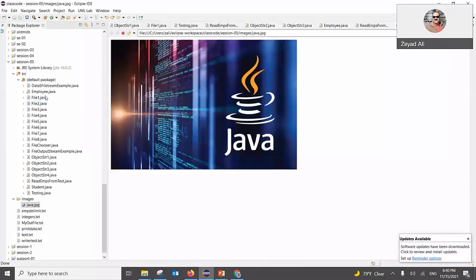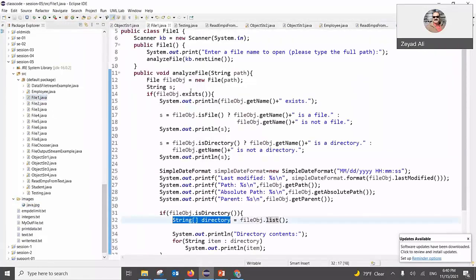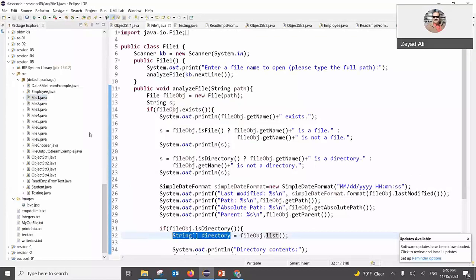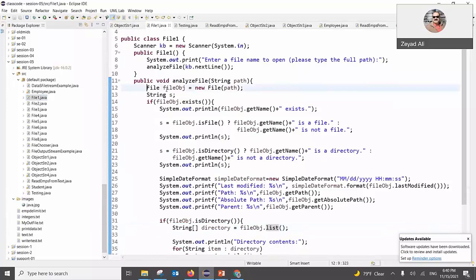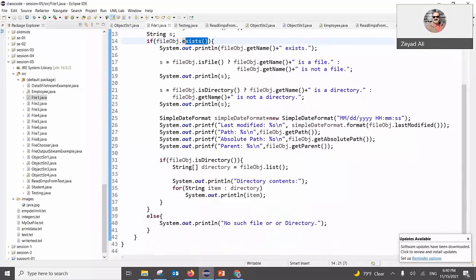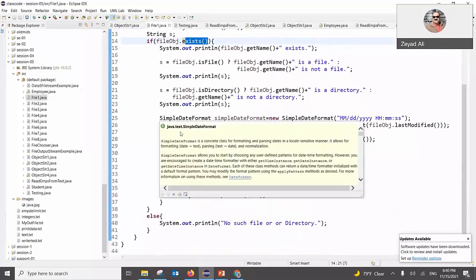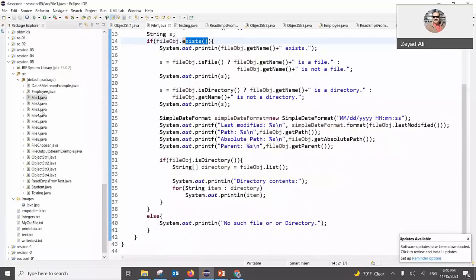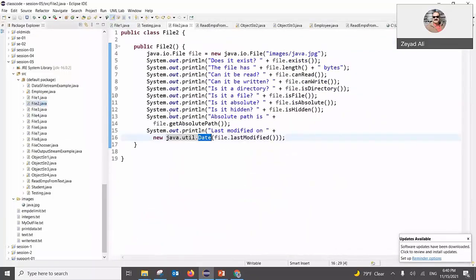So the File class is a very, very useful class that you can use a lot just before you open a file. If you have any questions, like do you want to see if the file exists, the name of the file, directory, last modified, can you read, can you write, and all these things. I have another example about the file, and this example has many other questions.